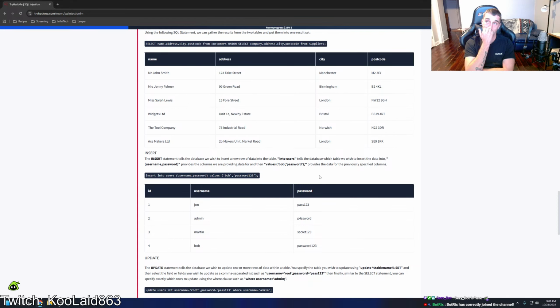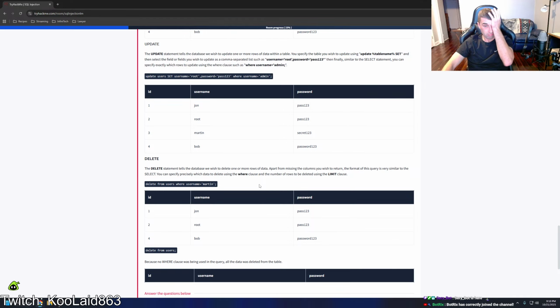Delete. The delete statement tells the database we wish to delete one or more rows of data. Apart from missing the columns you wish to return, the format of this query is very similar to the select. You can specify precisely which data to delete using the where clause and the number of rows to be deleted using the limit clause. Delete from users where username equals Martin.